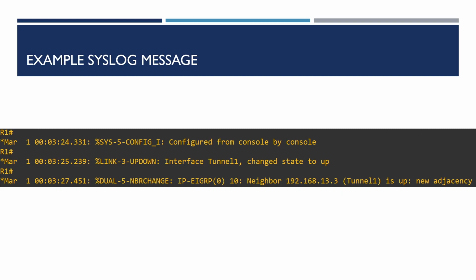So you've probably seen Syslog messages appear before when configuring Cisco devices. However, to provide a little bit more context, I've displayed one on the screen for you now. As you can see, Syslog events are displayed for all manner of events that have occurred on our Cisco devices. In this example alone, you can see that we've had three events logged to the console. One for the configuration that has occurred, one to notify us that Tunnel 1 interface has changed its state to up, and finally that we've formed an EIGRP neighborship on Tunnel 1 with 192.168.13.3.